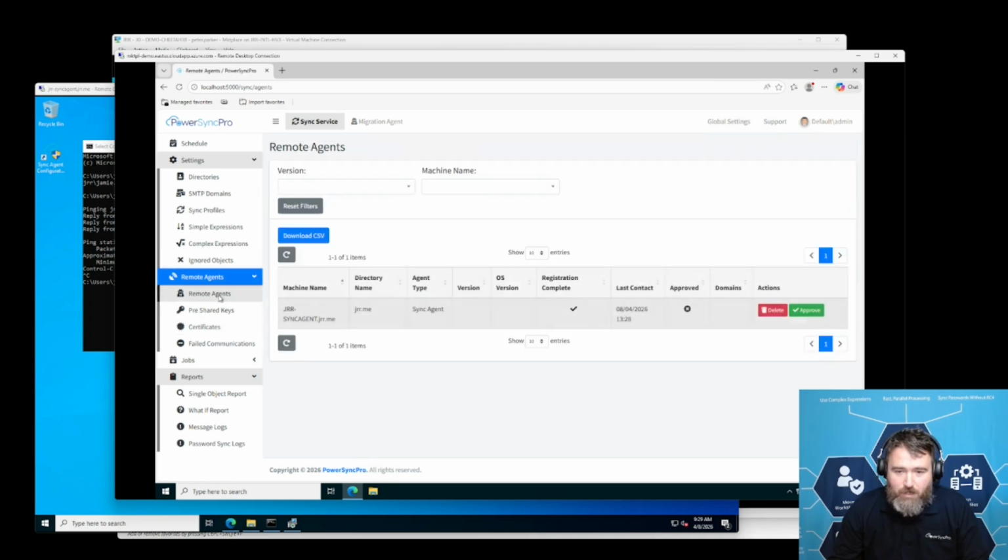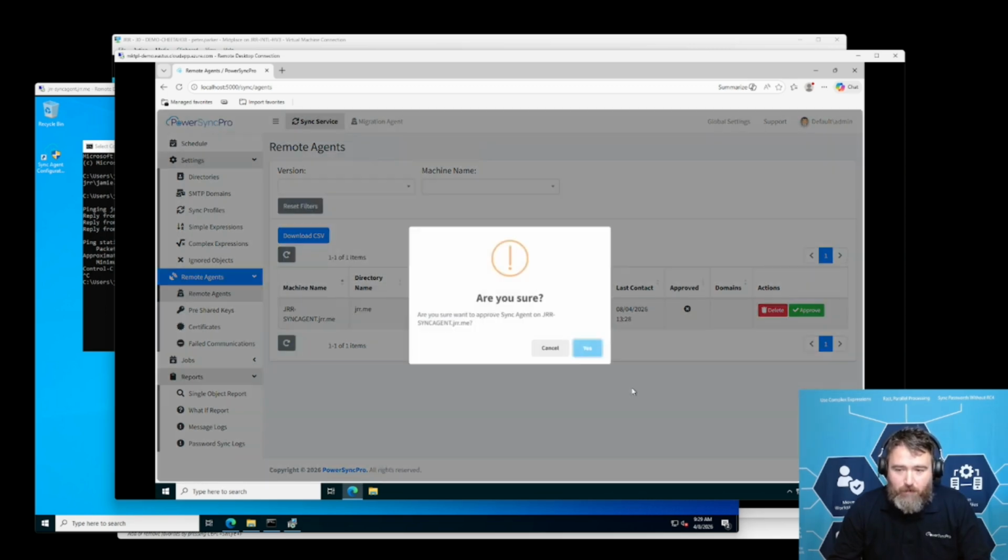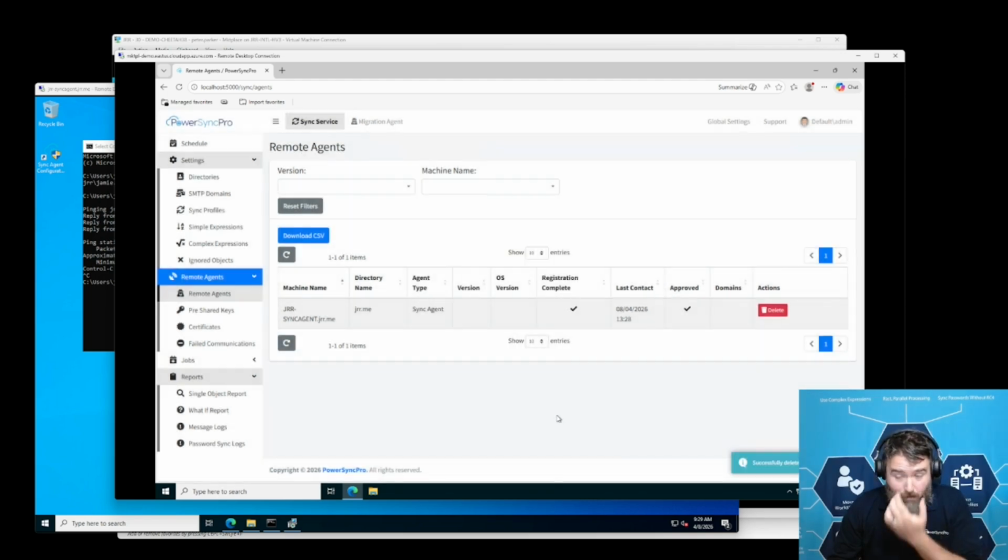So we come over to remote agents here, and we can see that the JRR sync agent has presented itself to the server, and it's waiting for approval. This sync agent is going to have access to pull in sensitive data, which is mainly your Active Directory data. So we want to make sure that it's explicitly allowed to connect before we do it. So I'm just going to click here and say approve. And now the agent is registered, approved, and ready to go.